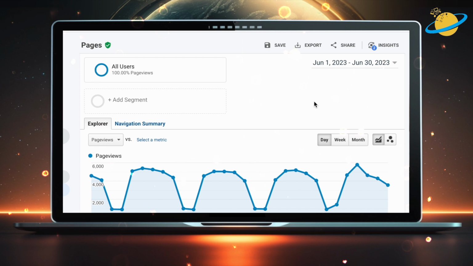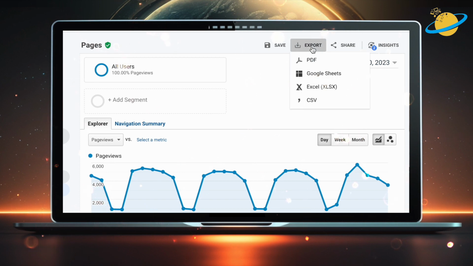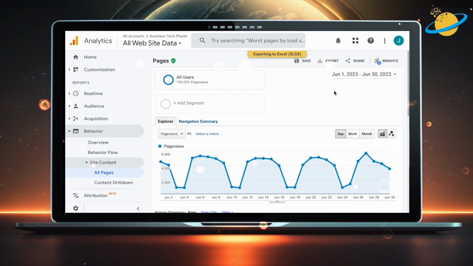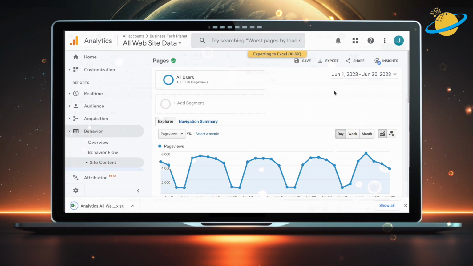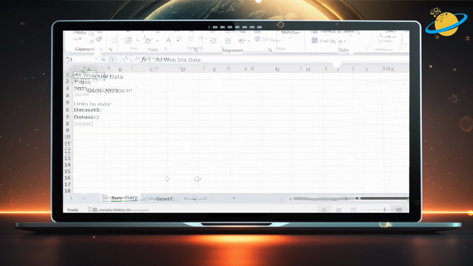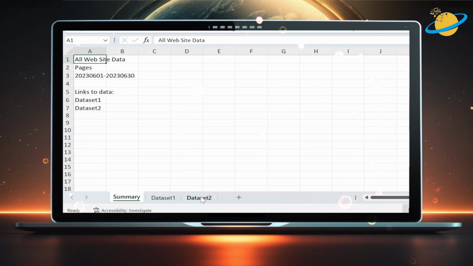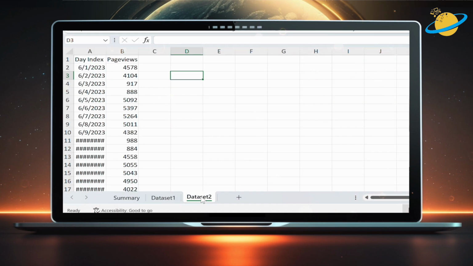Now head up and click Export. Then select Excel, and the data will be downloaded in a spreadsheet. Next, open the Excel file you just downloaded. Then click the Dataset 2 tab at the bottom. Here you'll find a column of dates and corresponding page views.